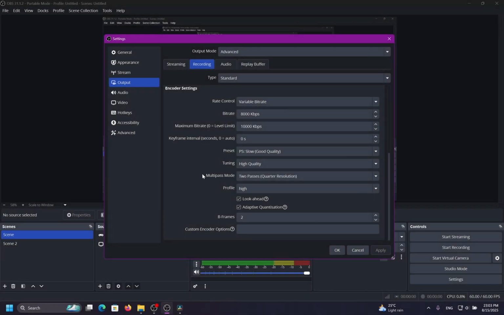That's pretty much all for the standard encoder settings. Moving on to special encoder settings, which are settings unique to an encoder.